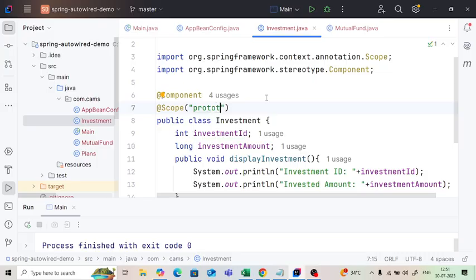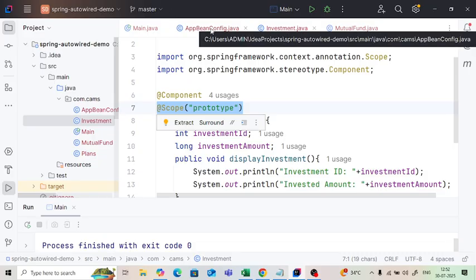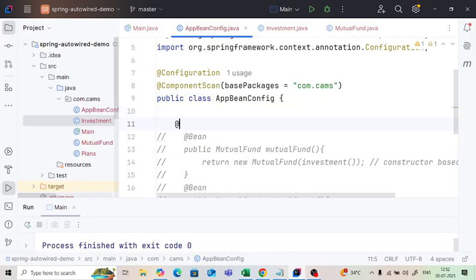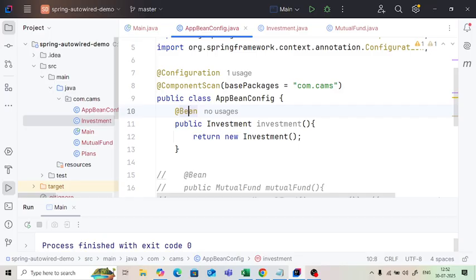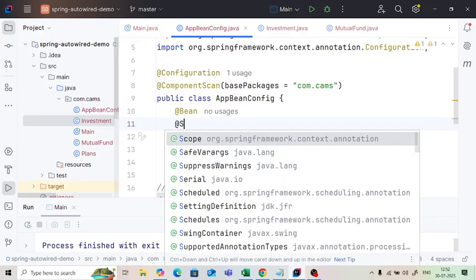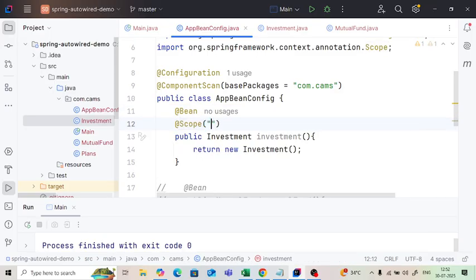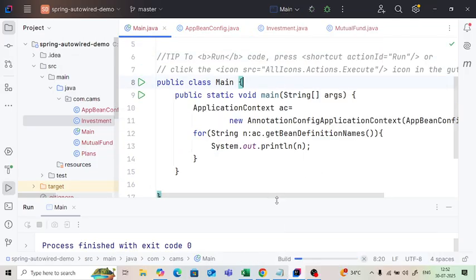If it is a prototype, how many objects are going to get created? In the same way, in the bean configuration also, I'm going to set the scope equal to prototype. Now tell me how many bean objects are going to get created. The scope is prototype, so two investment bean objects are going to get created, or not? I'll be running this code right now. Tell me what is going to happen.